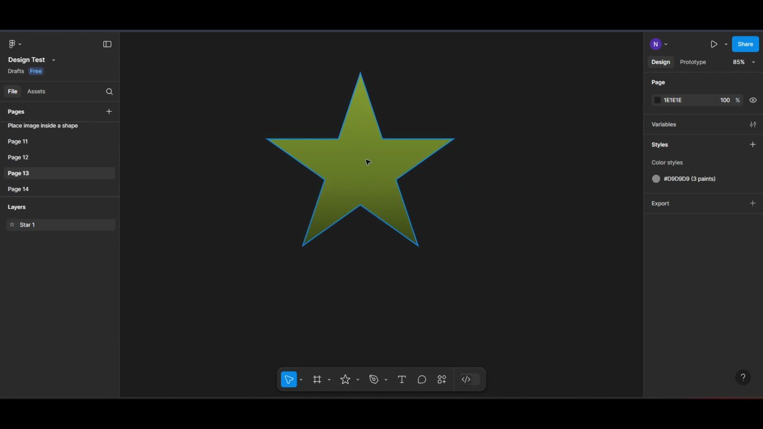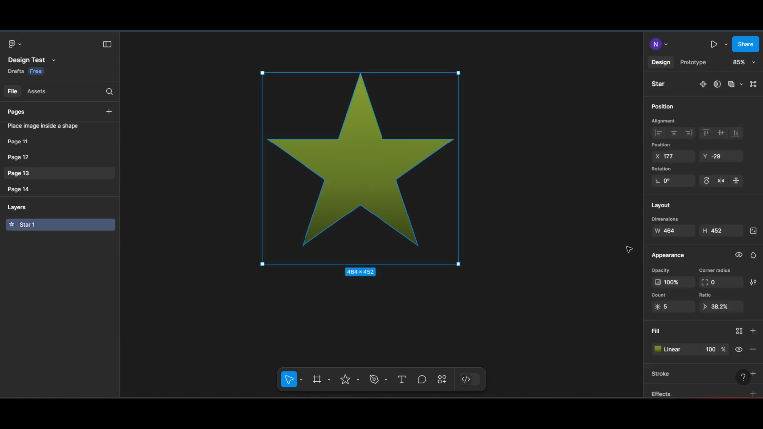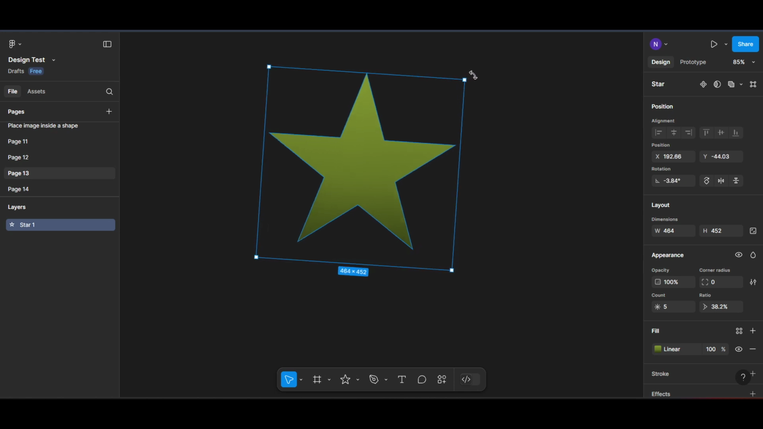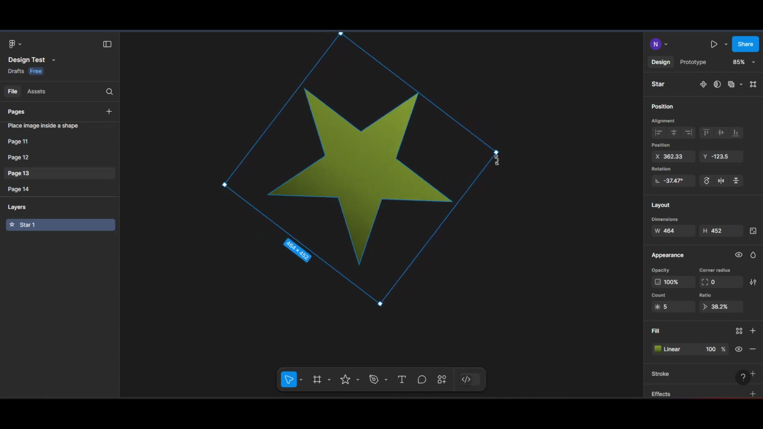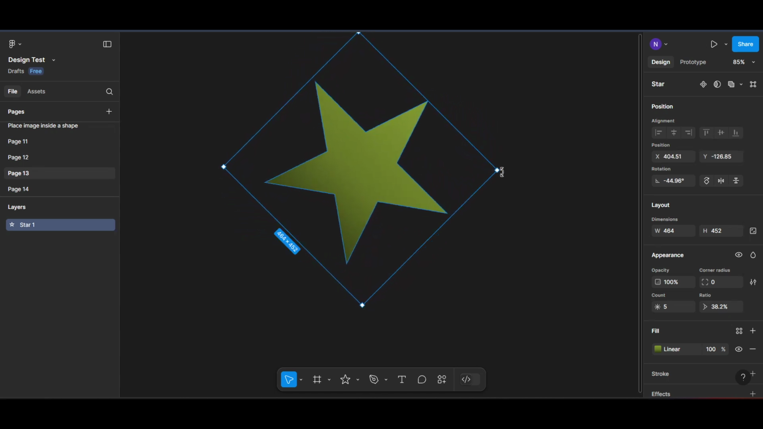With your object selected, move your cursor towards the corner of the bounding box around the object. As you hover near the corner, you should notice that your cursor changes to display a rotate icon. This icon is a visual cue indicating that you can now rotate the object by clicking and dragging. Click and hold your mouse button on the rotate icon. As you drag, you'll see the object rotating around its center point.